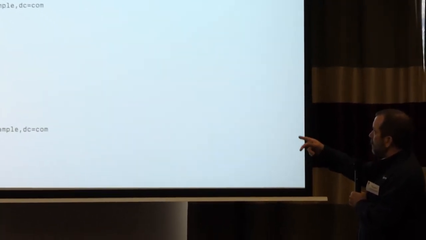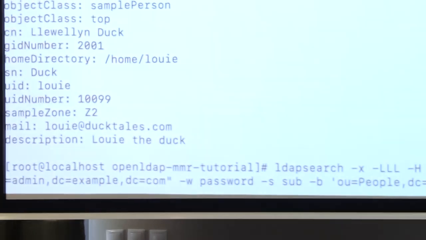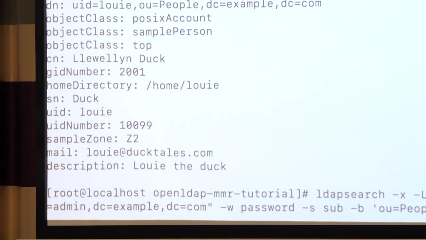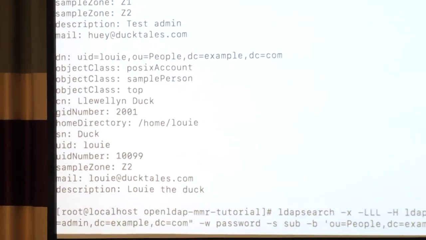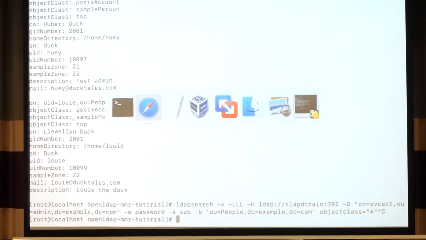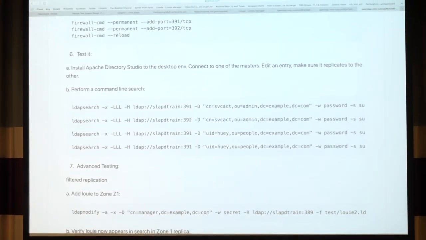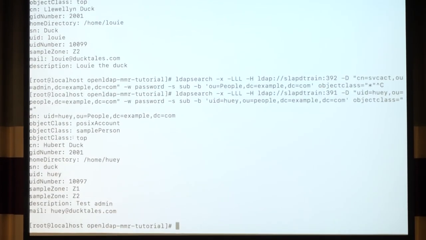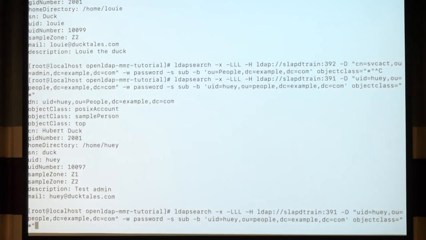You can have a zone one, but there has to at least be a zone two, because it's a multi-value. So again, Huey isn't going to be in both. In this case, Louie shows up, scroll down a little bit, and he is in zone two ducks. So so far so good. The replicas are working the way we want them to. Okay, then the next search.